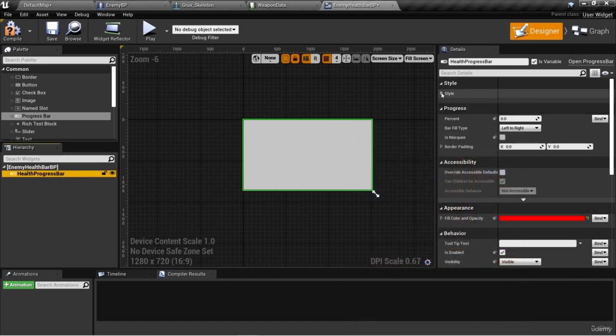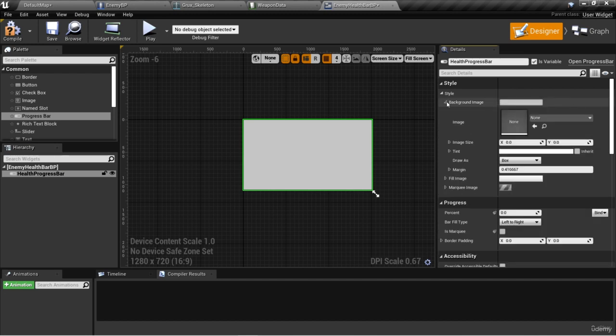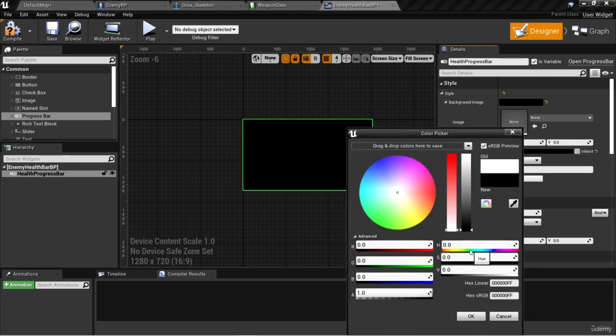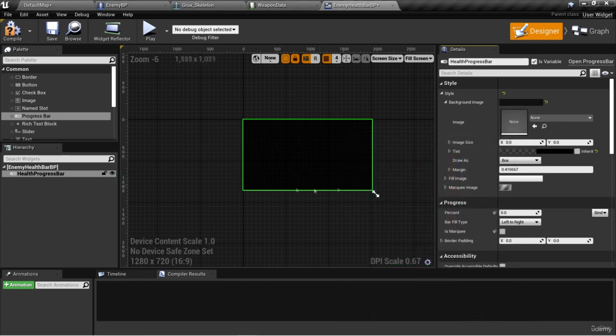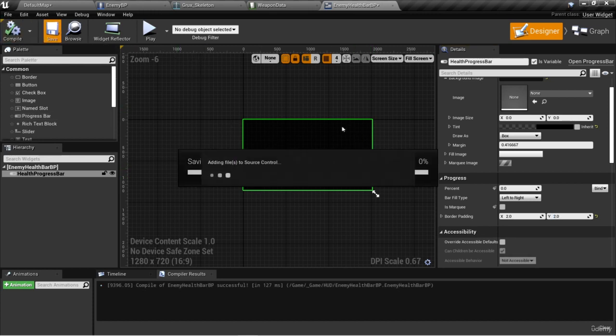Now in style, I'm going to click the drop down, and for the background image, I'm going to open that drop down and click on this bar for the tint. I'm going to drag it all the way down to black in the value bar and give this an alpha of 0.5. Now we have a sort of dark background that's semi-transparent. Now in the progress here, I'm going to give this some border padding. I'm going to set border padding for X and Y to both be 2. So now we have a widget component. Let's go ahead, compile, and save that.